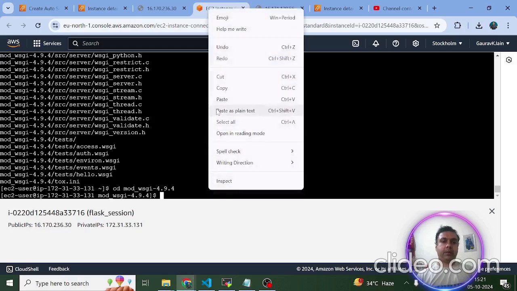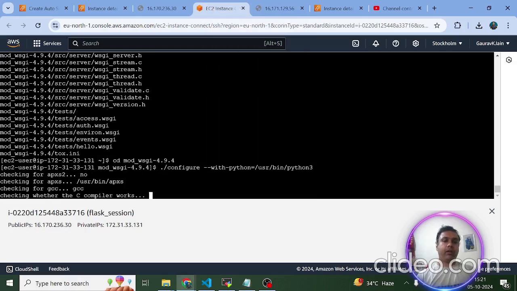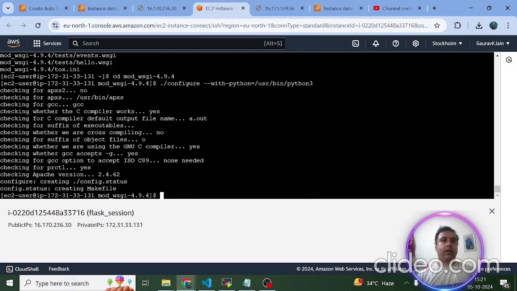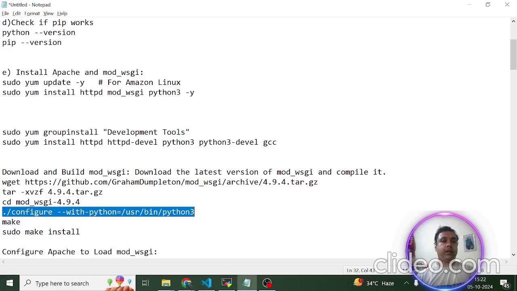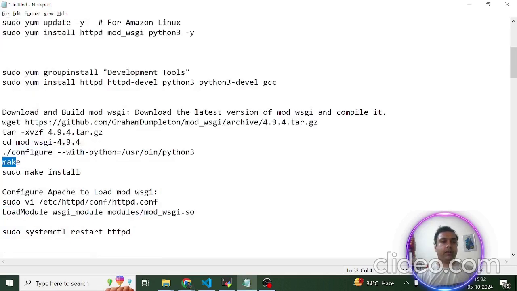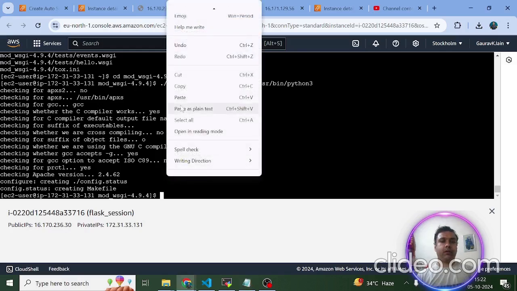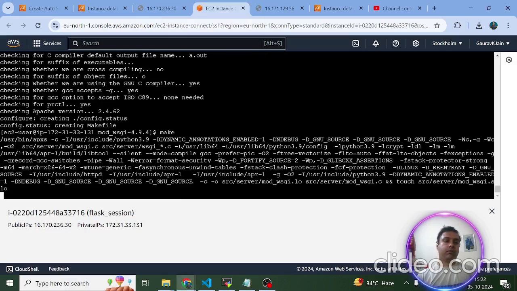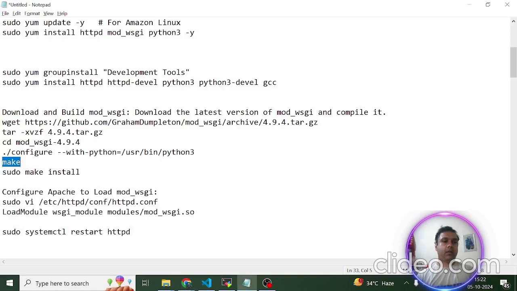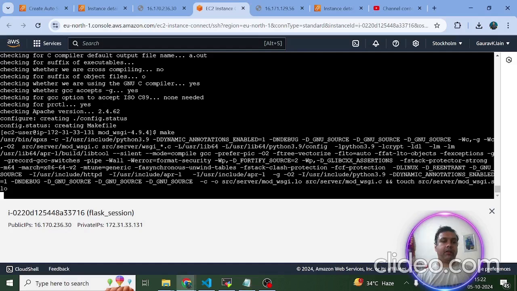Simply fire these commands the way I am doing. Okay, so this will configure your path of mod_wsgi so that Python can recognize where it is actually present. Then we can do this make. Okay, and finally sudo make install.